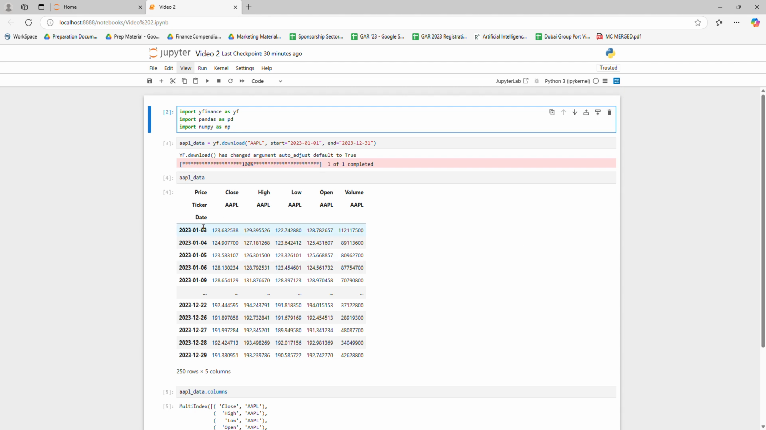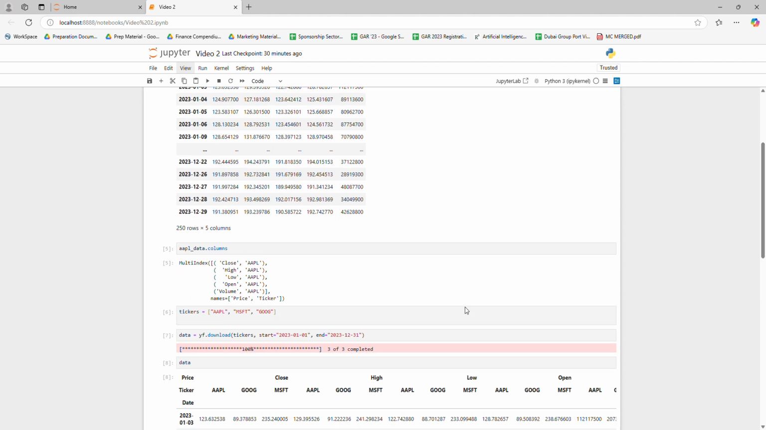So from 1st Jan, we have it from 3rd Jan till 29th December, which would be the last weekday in this particular range. Next, we would like to see the columns in this particular data frame. So we use AAPL underscore data, which is the name of the data frame, dot columns. As you can see, we have all of these columns: close, high, low, open, volume.